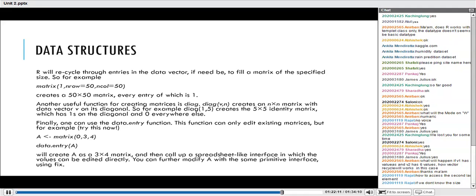Similarly, one more function is there. For example, if I consider A is equal to matrix(0, 3, 4), the data.entry(A) will create a 3 by 4 matrix and it will then call up a spreadsheet-like interface in which values can be edited directly. So you can basically modify the values with the same primitive interface. Whatever values you have in the Excel sheet will replace the entries in A. And whenever there is no value, NA is also a data type, which means not applicable. Sometimes in our data set some of the values are missing. So by default it will consider the 0 value there.